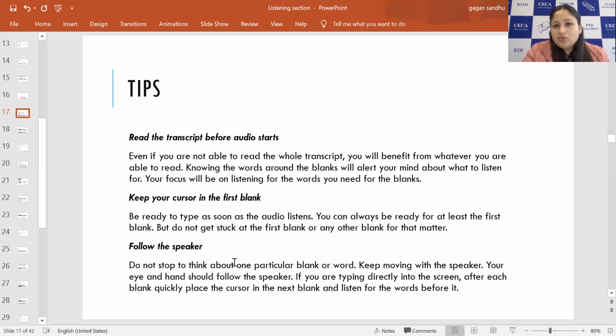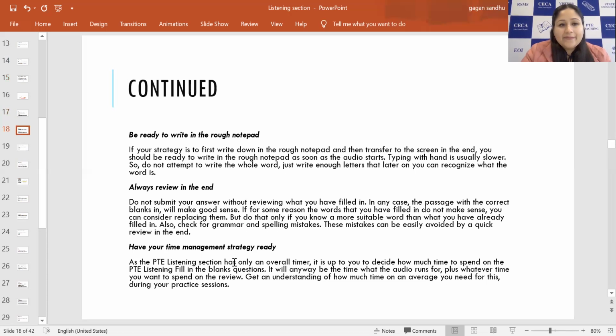Follow the speaker, never lose track of the speaker. You lose the track, you will lose the answers, right? And definitely, ultimately, marks. So always move with the speaker's voice. If you left something, just leave it, move to the next one. And be ready to write in the rough notepad, as you will be writing there as recommended.